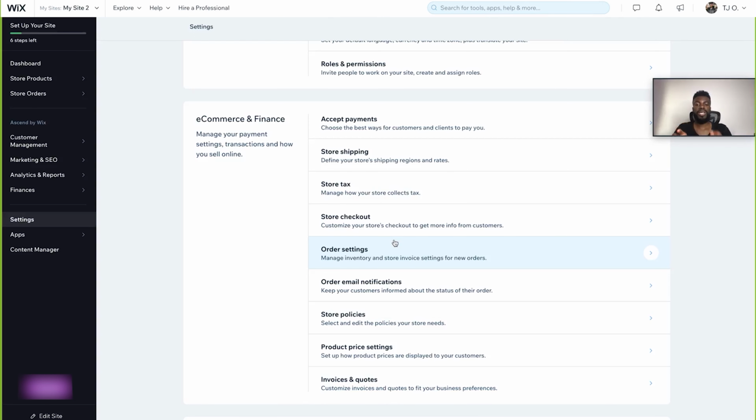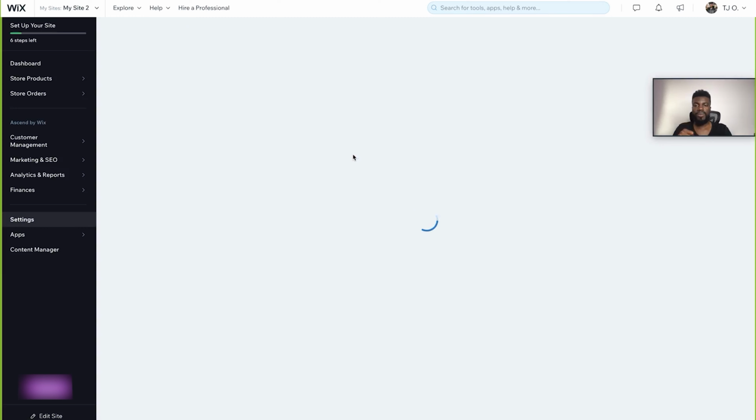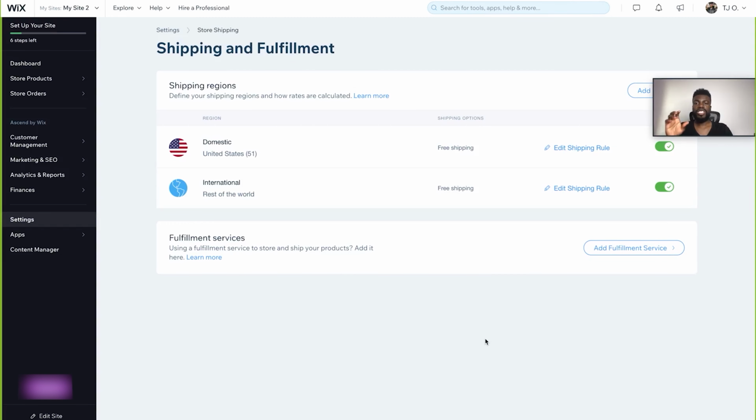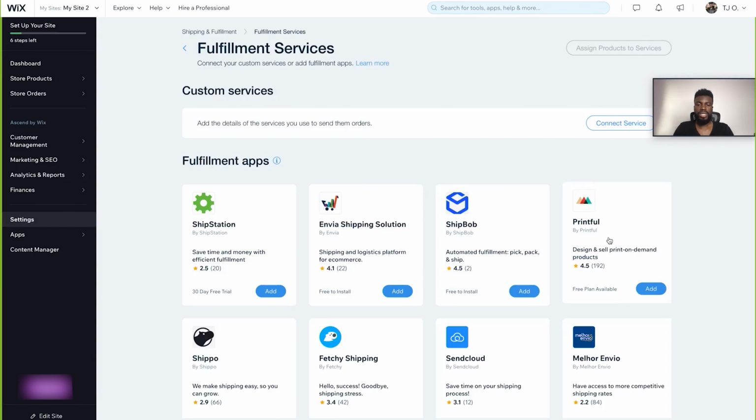But when it comes to shipping, let's set up a shipping solution for our online store by clicking the store shipping. And by default, all of our shipping regions will be turned on to ship domestically in the US and international. But the main thing that we need to really add is our fulfillment service. Basically, who is going to carry out these shipments. So if you click on add fulfillment service, Wix now gives you a bunch of different options of vendors that they integrate with, so that you can quickly set up a shipping solution and start selling online.